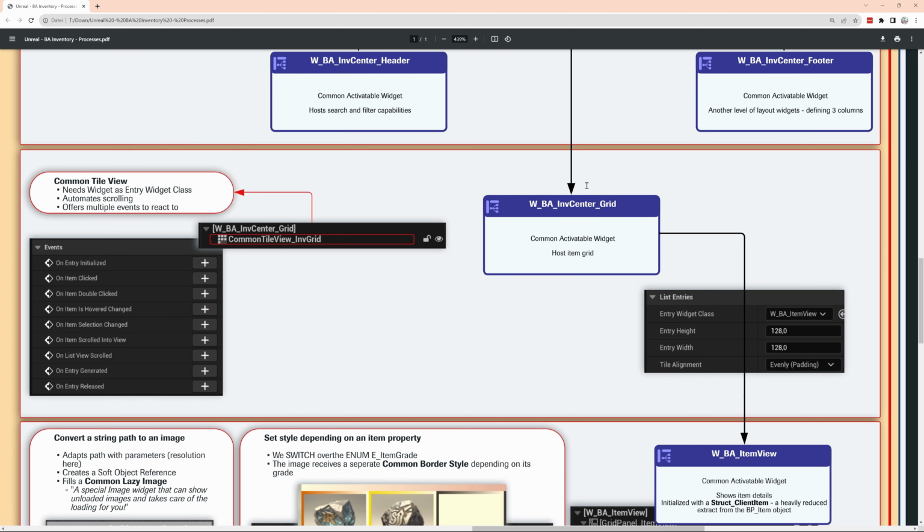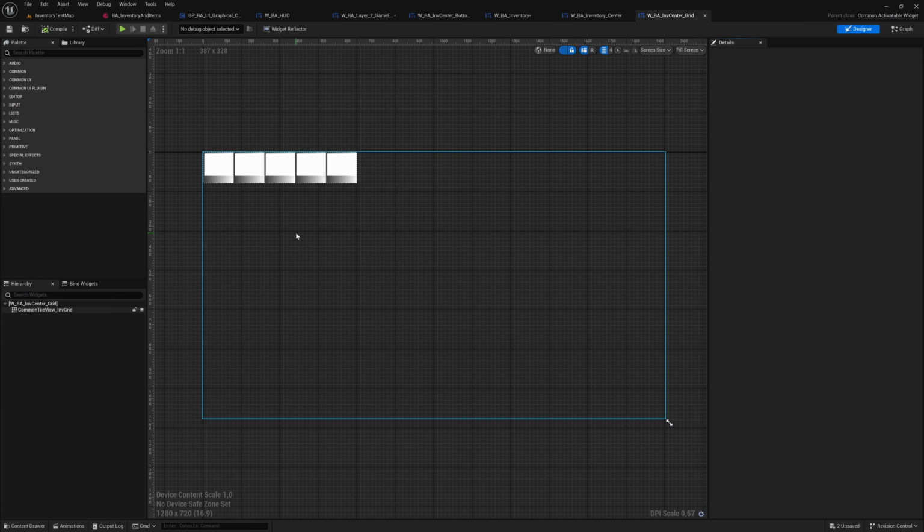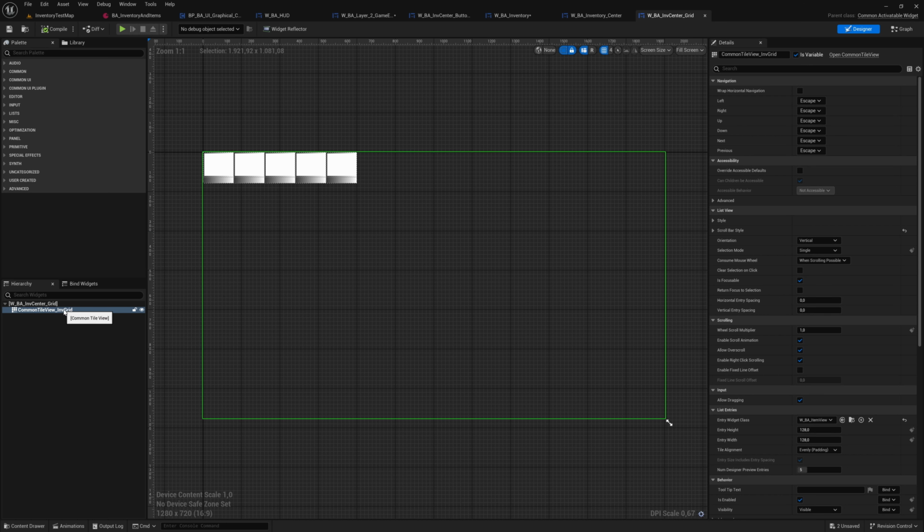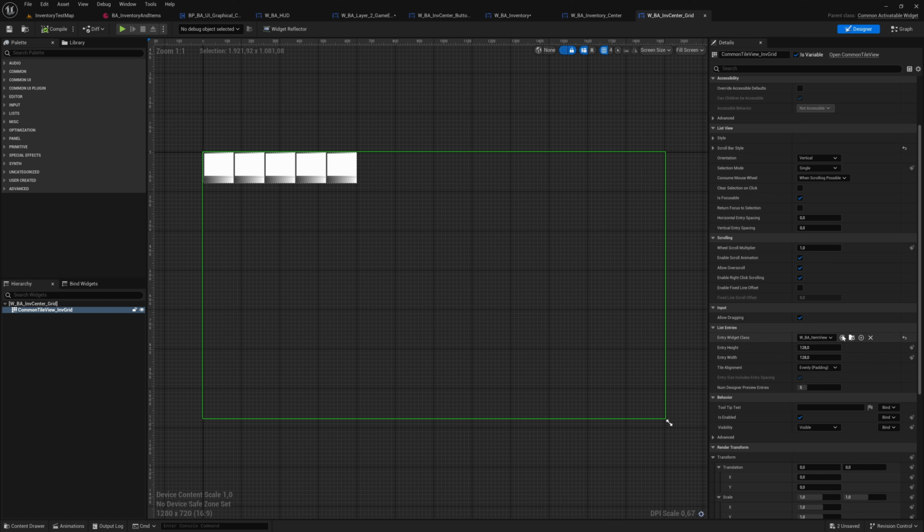That is the one that is actually doing something, showing our items, and it's a common tile view. The common tile view needs a widget as an entry widget class. It scrolls for us automatically, and it offers a lot of different events for the items that you have here. So we just put the tile view in. We tell them what's the entry widget class. So what kind of widgets are actually these single items.